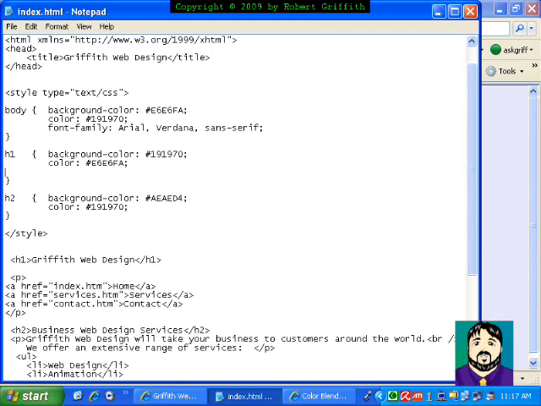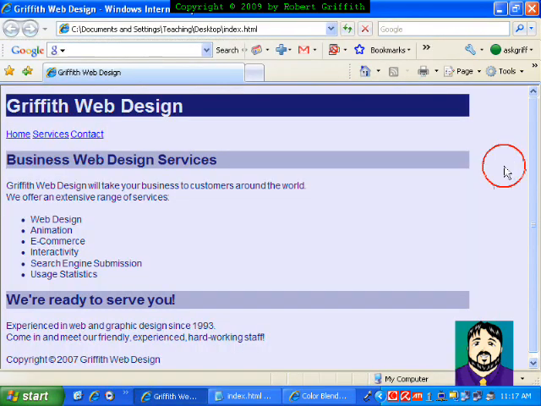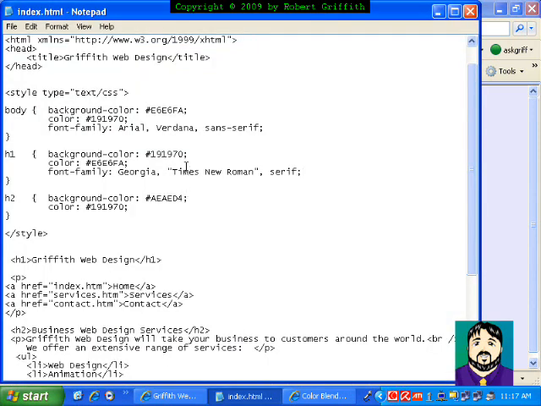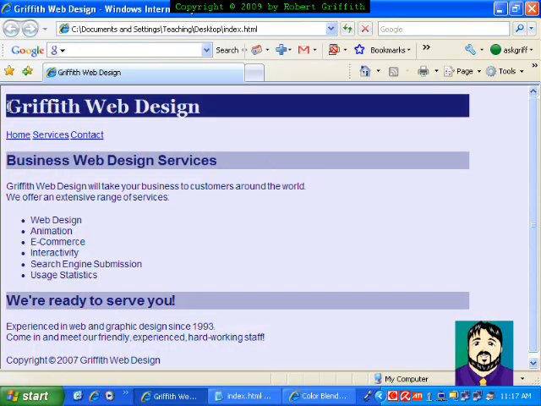Okay, now let's add some interest here and put some font family stuff. Font family, let's do Georgia, Times New Roman, serif. Okay, let's just see if that does anything. We can refresh. And you can see that our title here, what I just added here, I changed the H1 tag. So I added the serif look to my H1 tags.